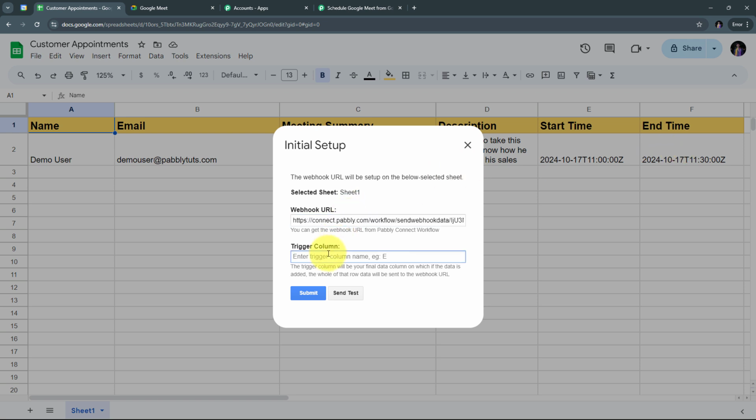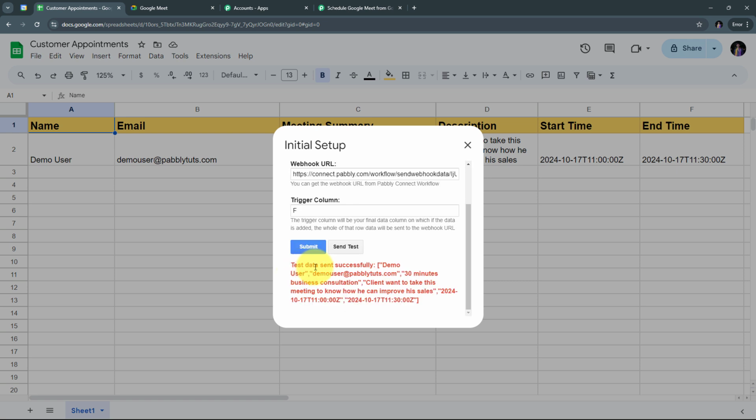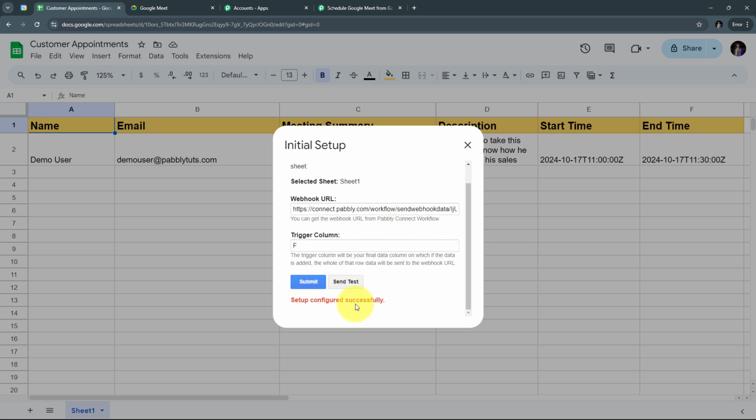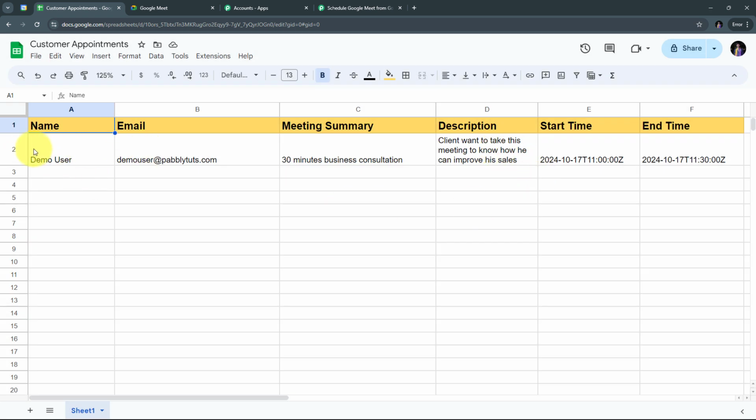So I'm going to give my trigger column, that is going to be column F, and I'm going to click on send test. And here my test data has been sent successfully. Now I'm going to click on submit. And here I've successfully configured my setup. Now I'm going to close this. Now I have the data of my first client, and I have sent this as test data to Pabbly Connect.